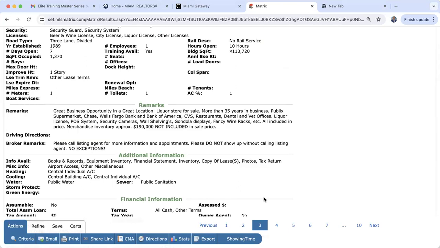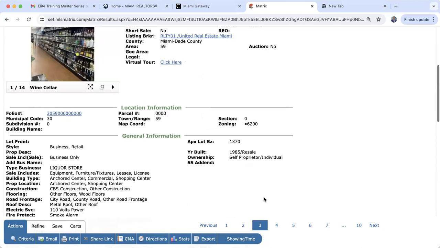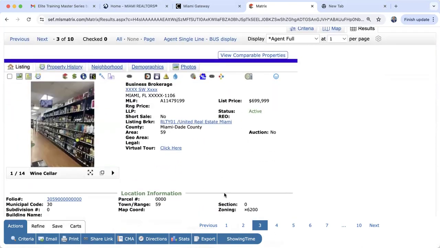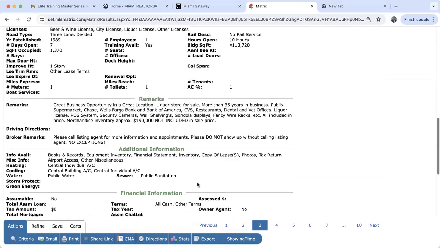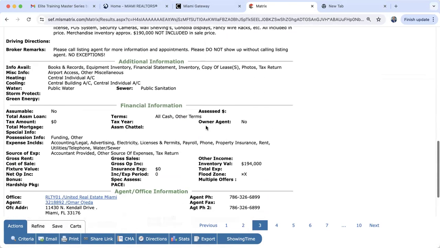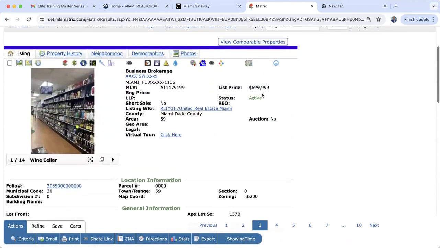Then merchandise inventory, approximately $190,000 of inventory not included in the price. Okay, so yeah, we can buy an existing liquor store that's been around for 35 years, but we're going to have to restock the entire store with our own liquor or purchase it for $190,000 extra, or negotiable. Okay, at $699,999.